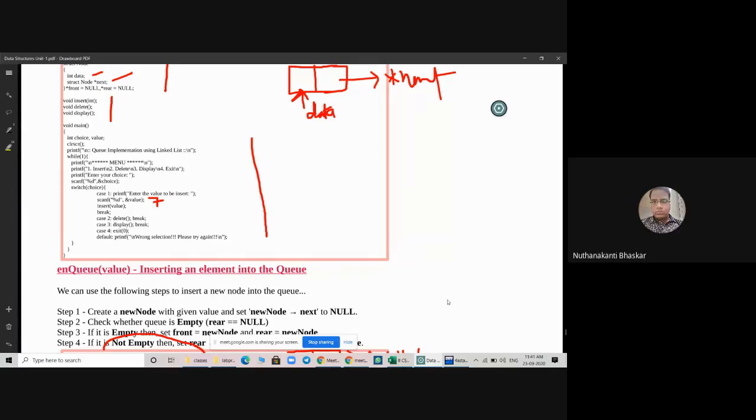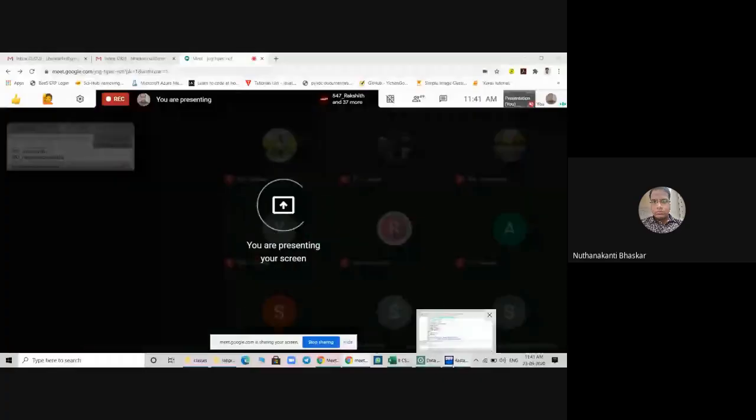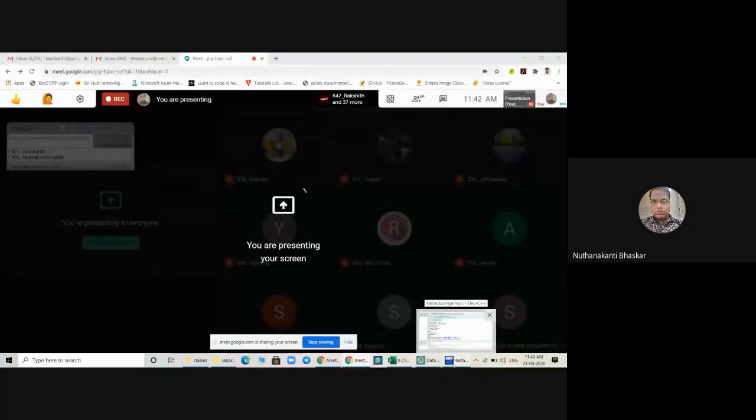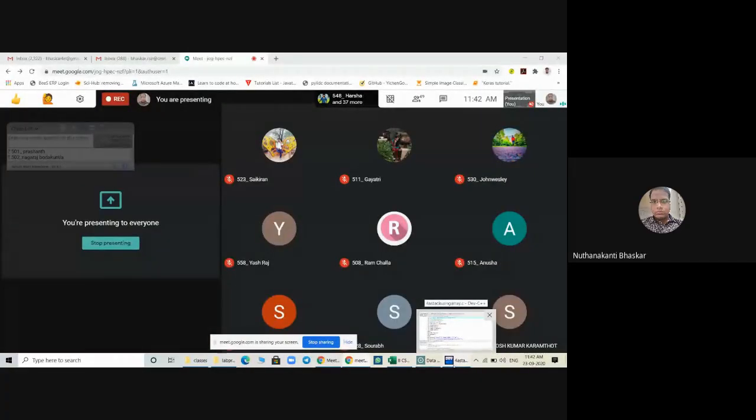Okay. Shall I show the execution of the stack using array, stack using linked list, queue using array, and queue using linked list programs? Yes, sir. Okay, I will show that execution. Even I will share it after this class. Please follow and execute it, and practice it. If any doubts are there, please revert back to me.